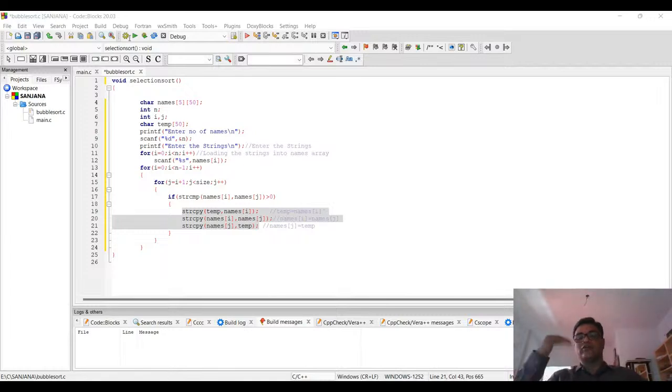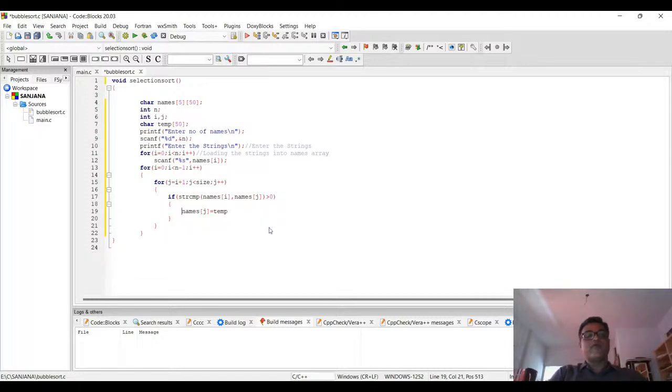Okay, understand? Suppose I don't want to use strcpy. Then you can write your own function for copying one string into another. Suppose I want to copy here, instead of using strcpy, I need my own function.